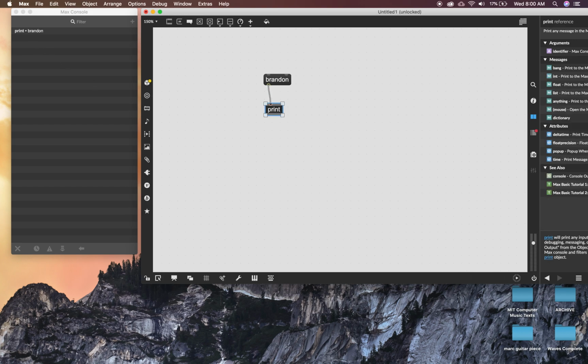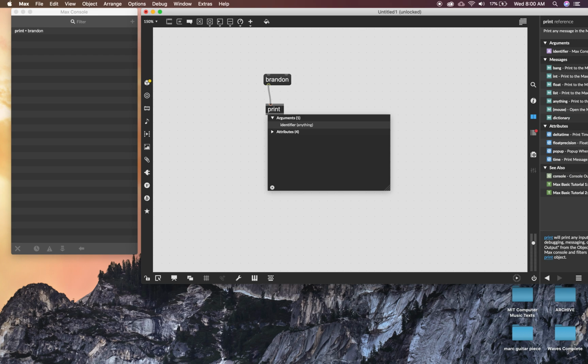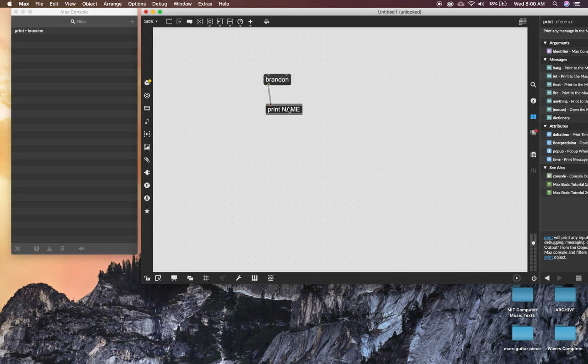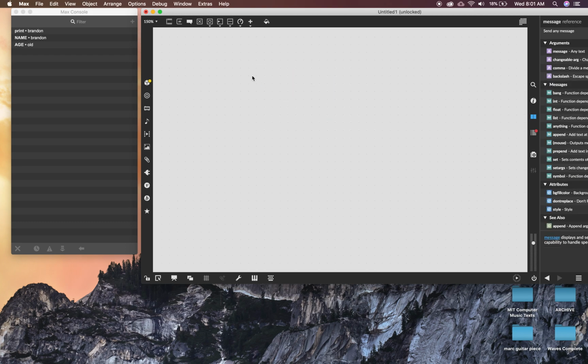The other thing you can do with print is you can give it an argument that basically tags onto it if you're trying to keep things organized. So let's say you want to print name and age. When you click these now, you'll notice that it comes up over here with name as a tag for the input coming into that print object and age as the one coming in here. This is a good way to keep it organized if you're using the print to monitor the data flow through your patch. So print is very useful.